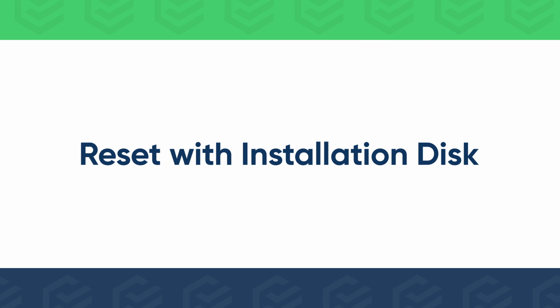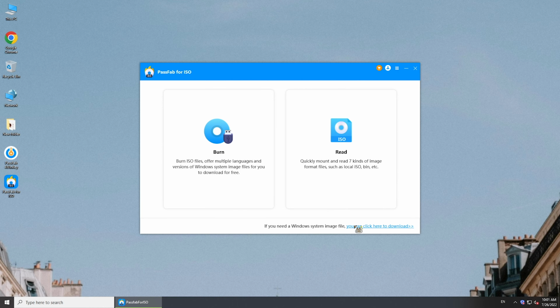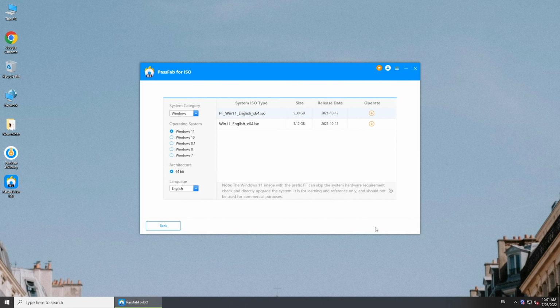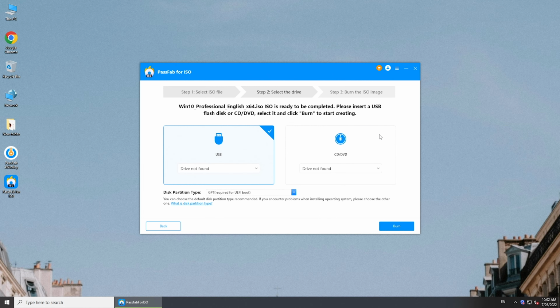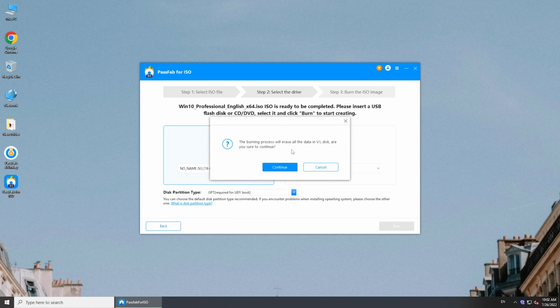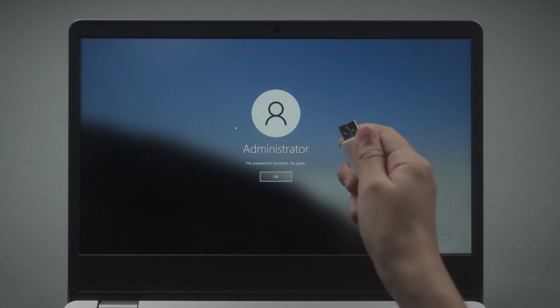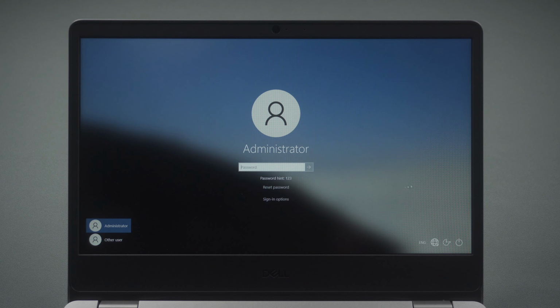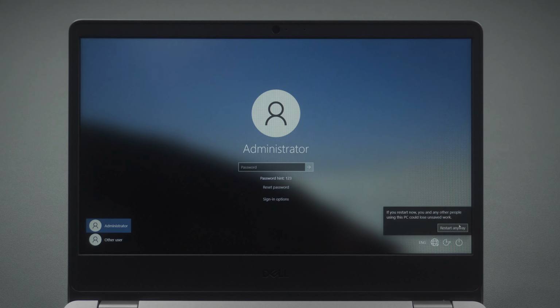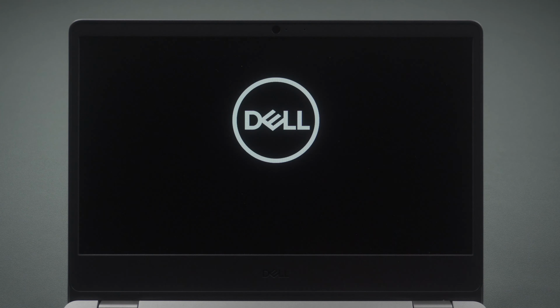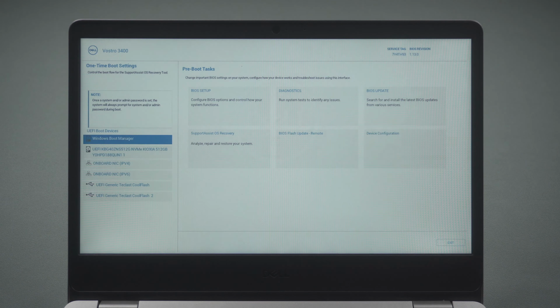Or you can reset the password with a Windows installation disk. If you don't have one, create one with PassFab ISO: import or download the ISO file. Burn it onto your USB. Now, insert the installation disk into your PC. Press F12. Boot from the disk.